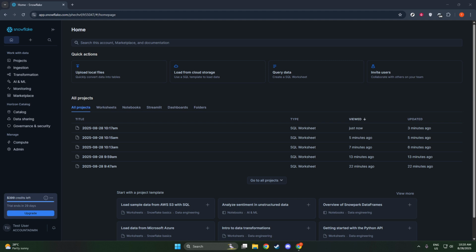First things first, you'll want to log in to your Snowflake account. This is where it all begins. Once you're inside, take a moment to familiarize yourself with the dashboard if you aren't already. It might seem overwhelming at first glance, but you'll quickly get the hang of it as we move forward.